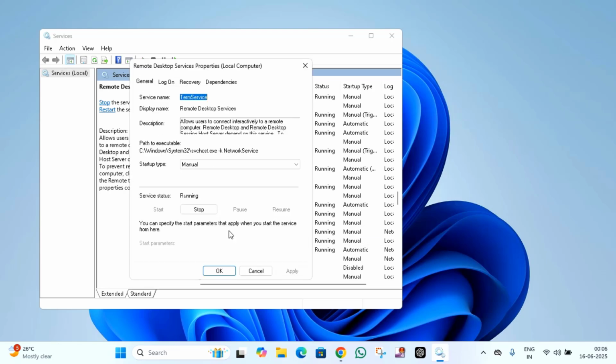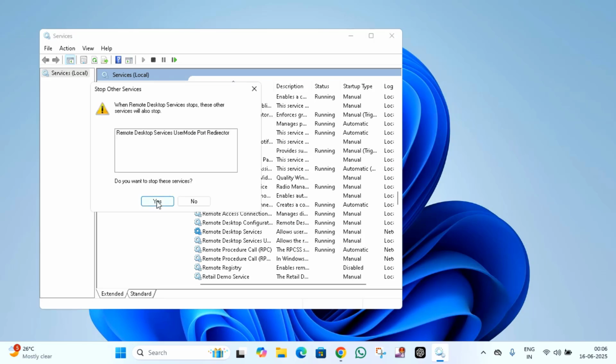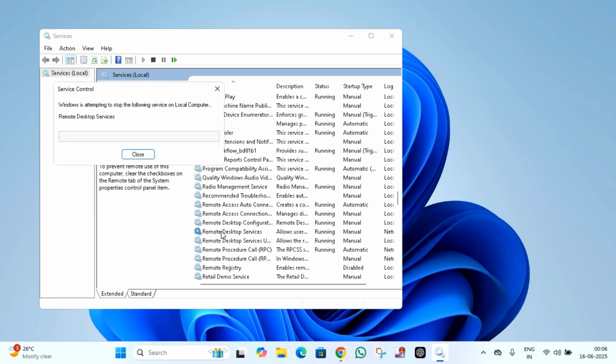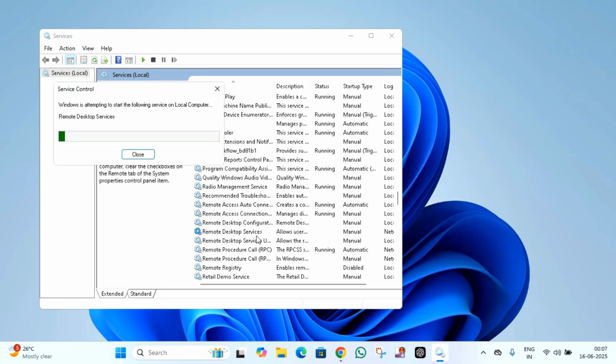Double click on that, or you can just right click on that, then click on start. The service has already started, so the start option is disabled. So I will stop it once and start the service again.